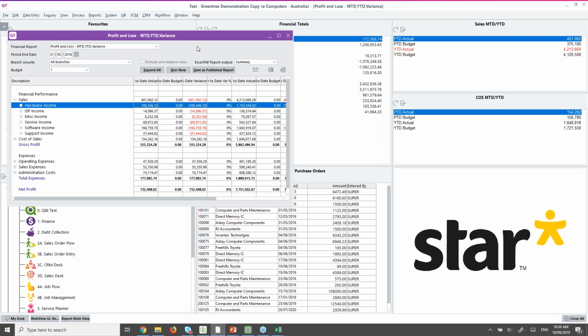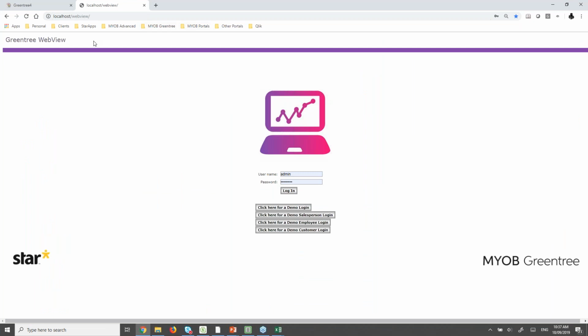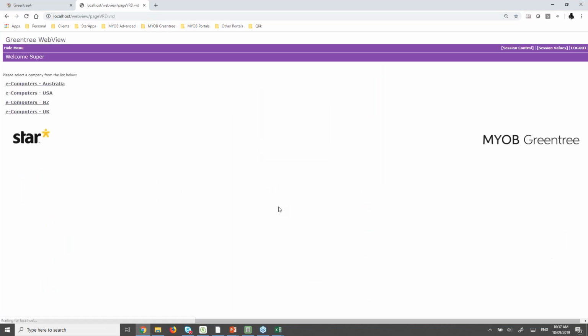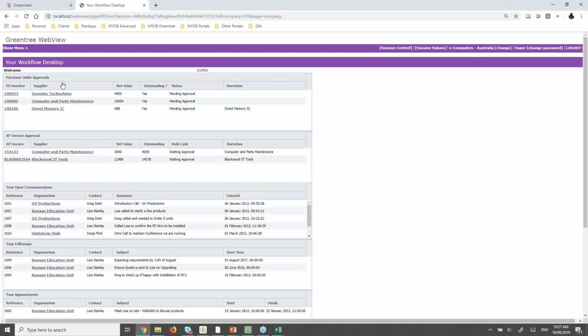Now, if I'm someone that, once again, doesn't need to be in Greentree itself on a day-to-day basis, but maybe I'm just after some financial reports, this Reports and Documents module does have a browser login. So I can come in to a WebView portal and log in. I'm going to specifically focus on the finance component of this tool, because obviously that's what today's webinar is about, but it can be used to show non-financial information as well, as you can see by my little desktop that I've got when I open up to do with things like approvals and whatnot.